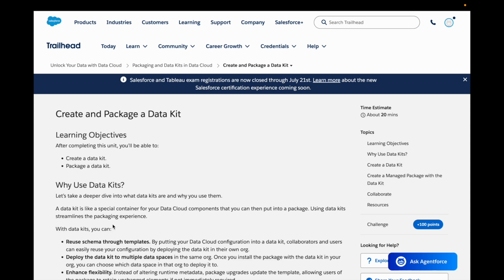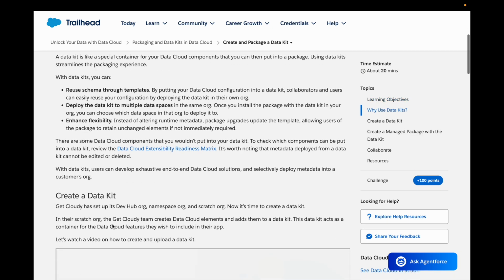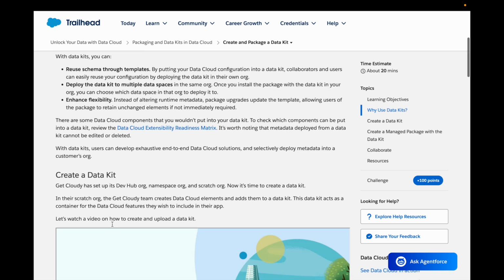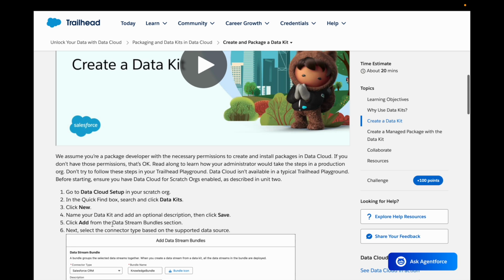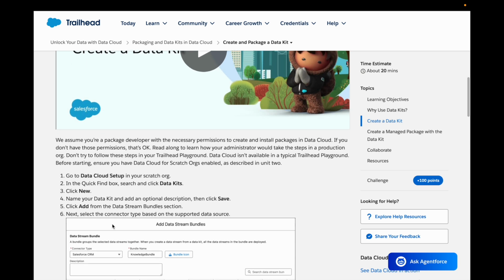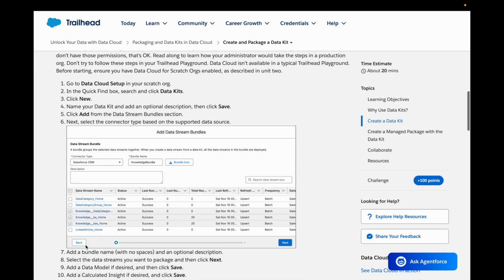So yeah, we can reuse the schema through the templates. Then we can deploy the data kit to the multiple data spaces in the same org, and it will allow us to enhance the flexibility. Now how can we create a data kit? Basically, you can go to the Data Cloud setup and search for the data kit. There you can click on the new button, follow these steps, and you will be able to create a new data kit in your org.